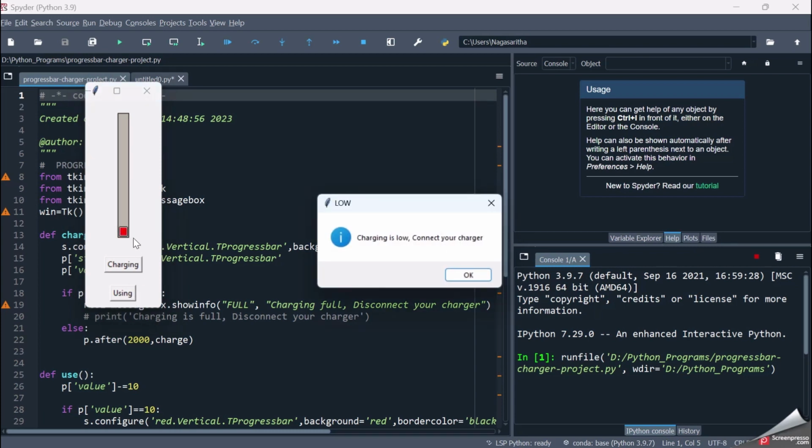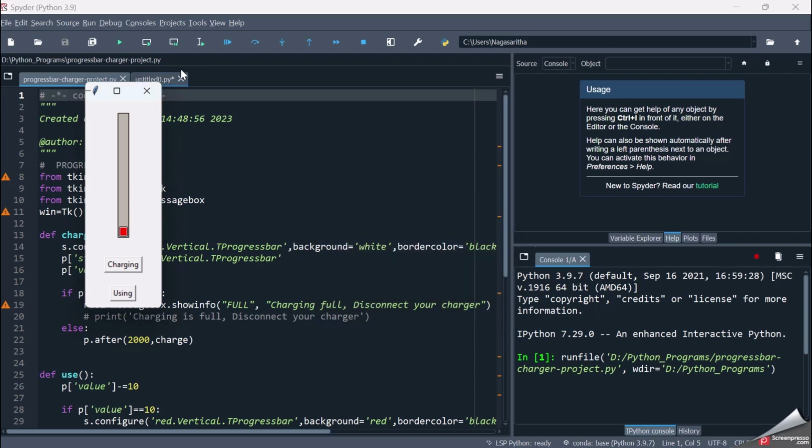And once it becomes 10%, the color changes to red, showing that it has reached the lower level, and it will show a message telling charging is low, connect your charger. So this particular code example, let's see it today.